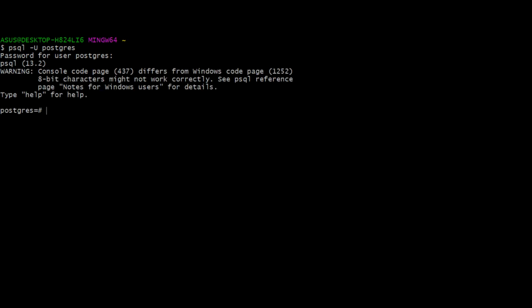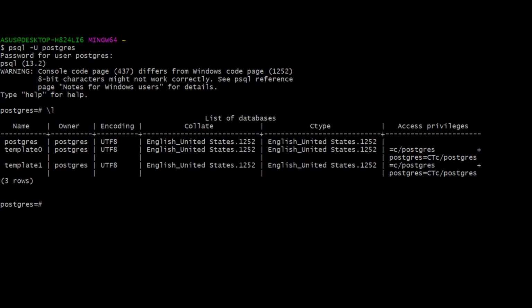Before diving into CRUD operations, let's first go over basic shell commands. To list all the databases in Postgres, we use \l. Here we see the default databases that come pre-installed, and it's more descriptive than the MariaDB command line results.